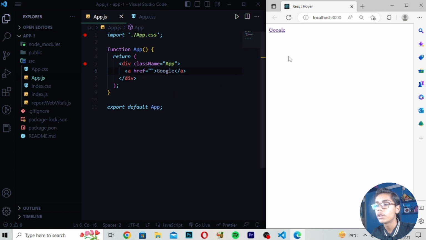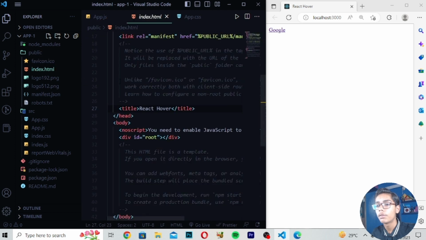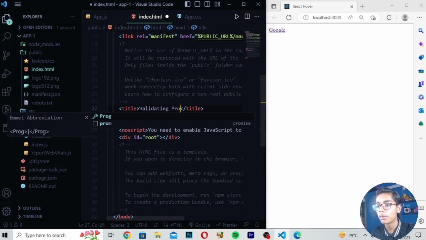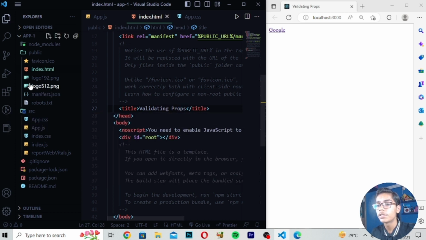I'll tell you how to do that, but before that we have to change the title here. So I'll move to the public folder in this file. Today we are working on validating props, so here I will write the title as validating props. Save. The title has been changed. Now I'll close it.